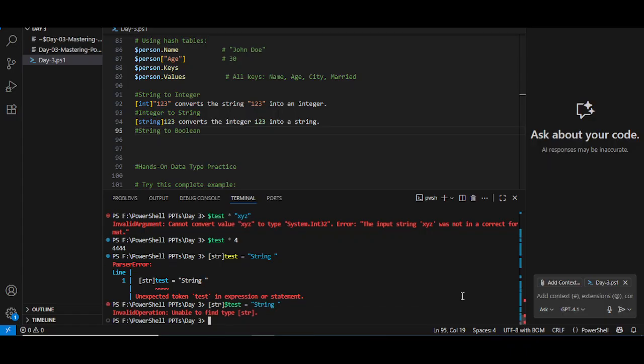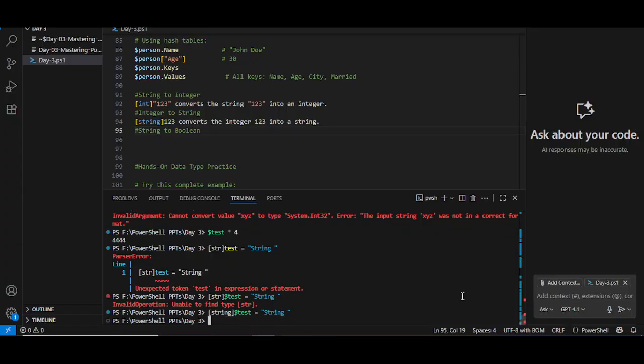So it's saying, oh, str not, we have to type string. Okay, string. So I'm doing it with string. Okay, we have the value string. See, now I will do a multiplication of this, multiply by 4. What it will do, it will write string space 4 times.